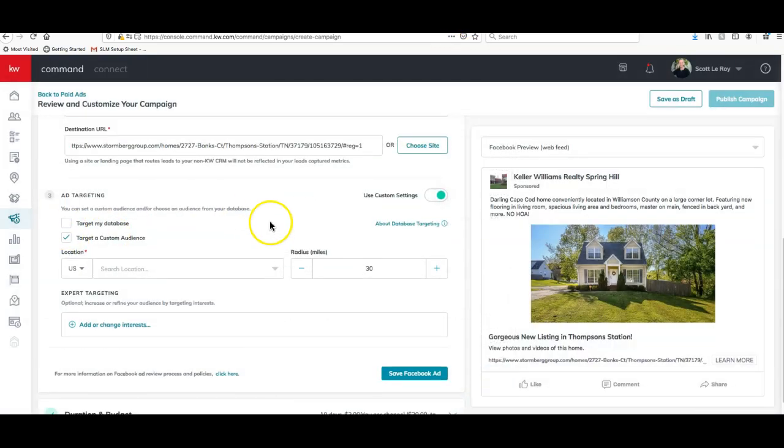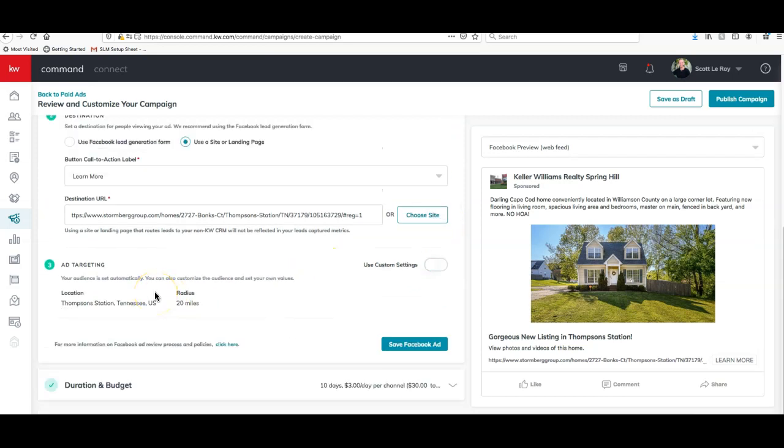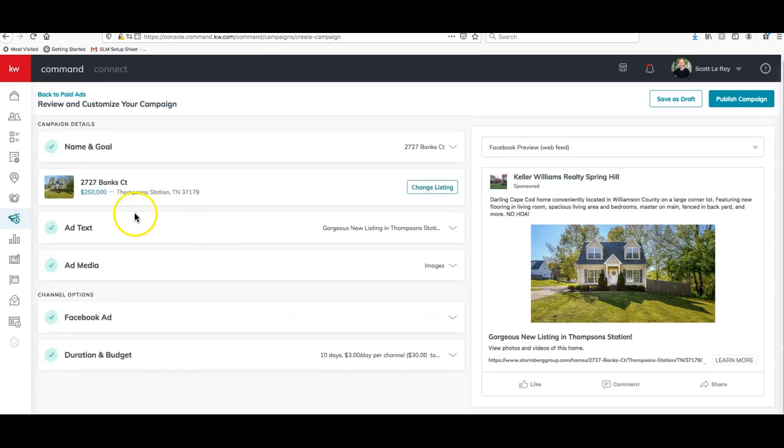I would probably just leave this as what they recommend. So 20 miles within Thompson Station. So all of these sections are good to go. I can click Save Facebook Ad.